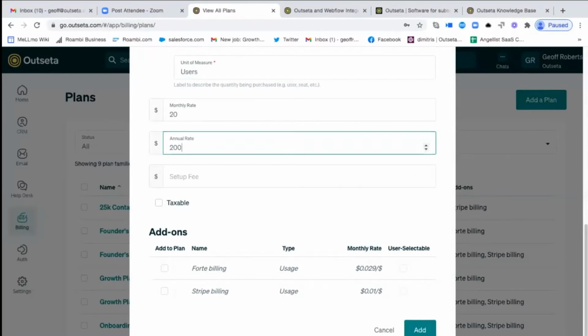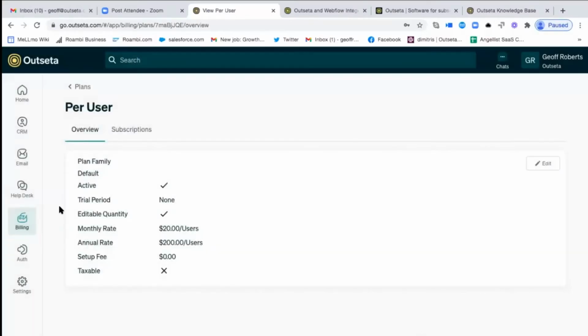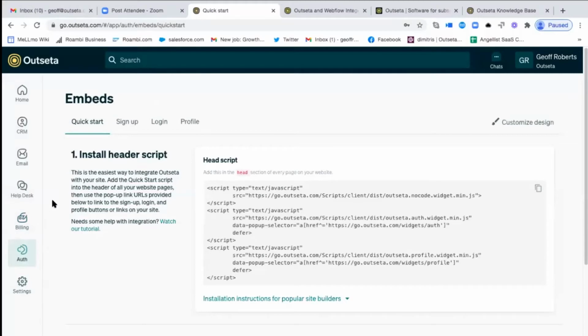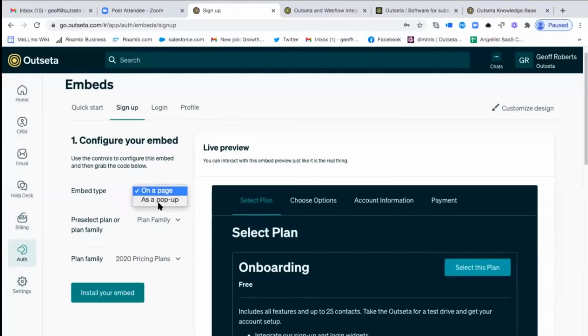And if you make those sorts of changes, I gotta move my camera here, and click add, that plan now exists. And if I want to see what it looks like to the end user, I can come over to auth and embeds, click on sign up, and now I can use this visual builder to get a preview of exactly what that would look like.